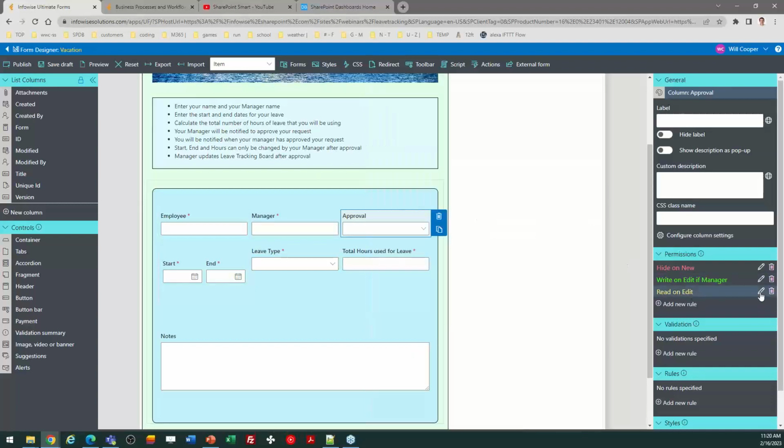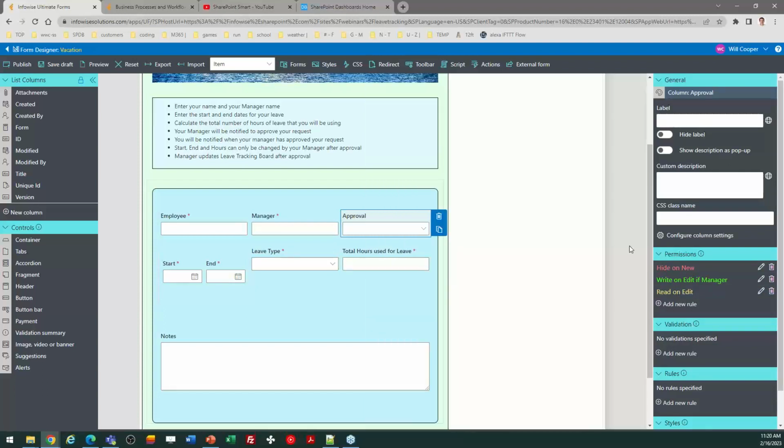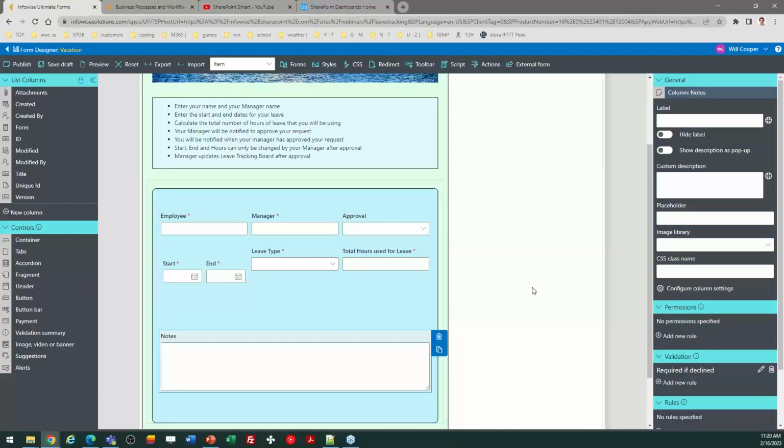And then we've got everybody else, right? So we want the other people to see the approval status. It's just that they can't change it. And so you can just do that with a simple read rule, and that's on edit and display. So really intuitive, easy, no programming, and you've got something really handy, which is field level permissions. Really nice.